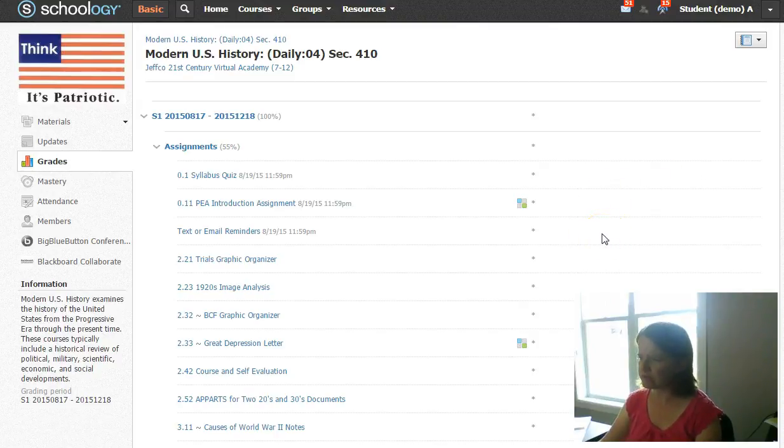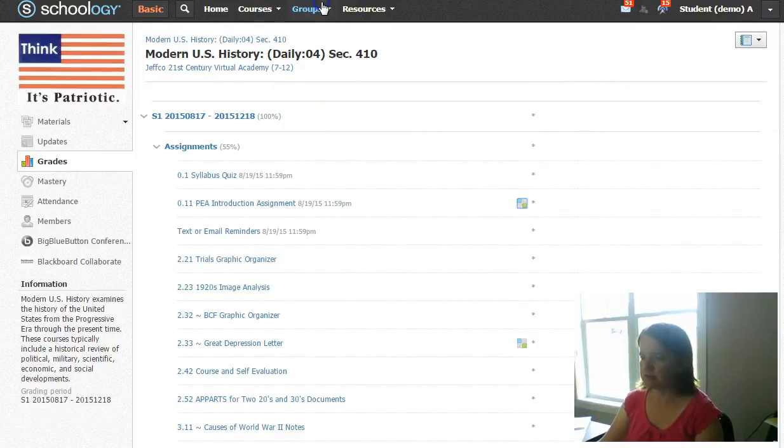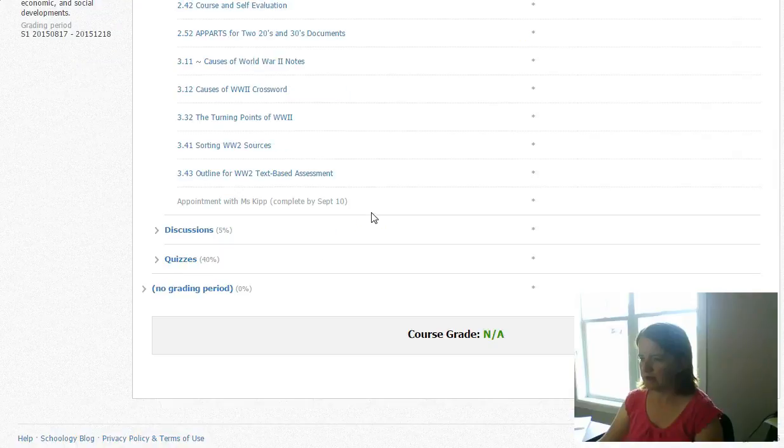One really important button in the grades area for my class is this fancy little rubric button. If you click on it, it opens up a rubric. And once I have graded an assignment, you'll actually have the category highlighted for how you did on that particular assignment. So this is a really, really important tool to make sure that you're clicking on regularly to find out how you did. Okay. Let's see, and your overall grade will display down here.